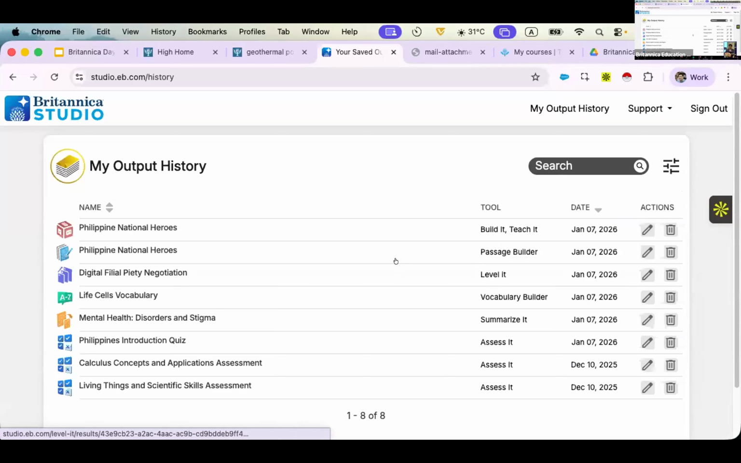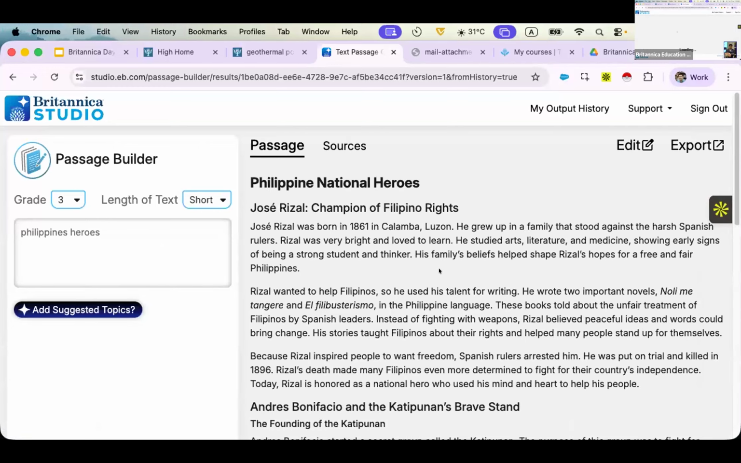Now, let's say, for example, here I want to show you a passage builder. This is basically a demo based on a demo that I did last week, actually. This is just an example. When you create from scratch, of course, you don't see this, but I'm looking into the history of work that I have done. So I asked Britannica Studio to help me create a passage for grade 3. The length of text is short, and the topic is basically around Philippines heroes.